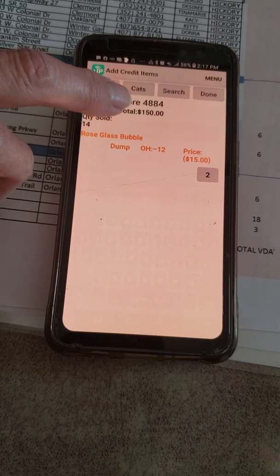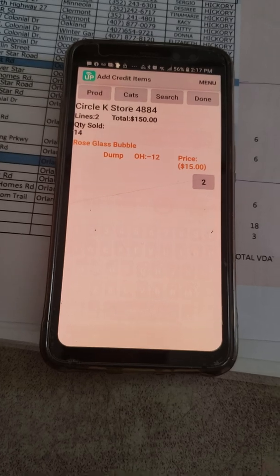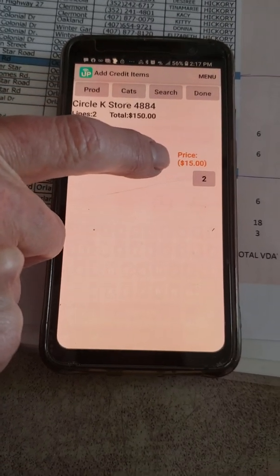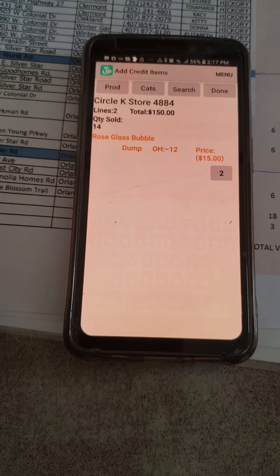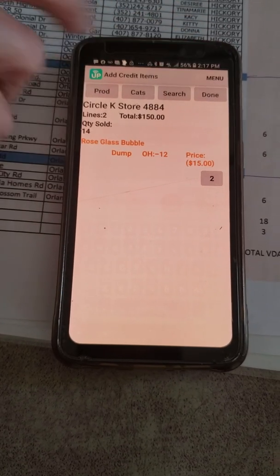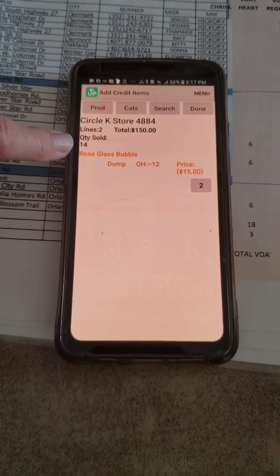It should be a total of 180. It's subtracted the $30 off to give you 150. 2 times 15 is $30. This should have been 180. It subtracts it off and makes it 150. So everything looks good. And I don't know why it's 14. I guess it's 12 in and 2 out, so it totals it at 14.